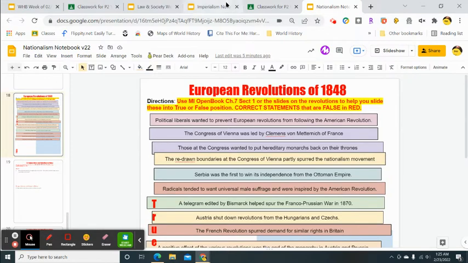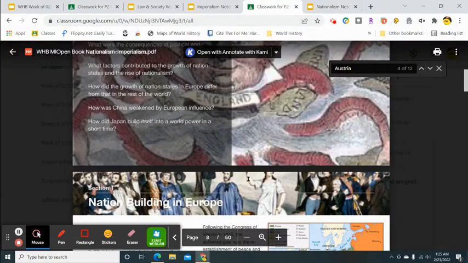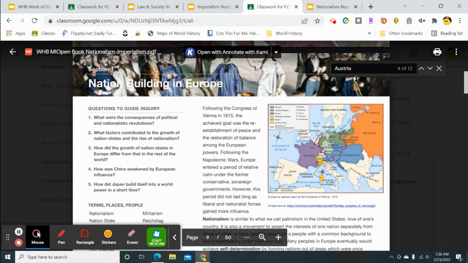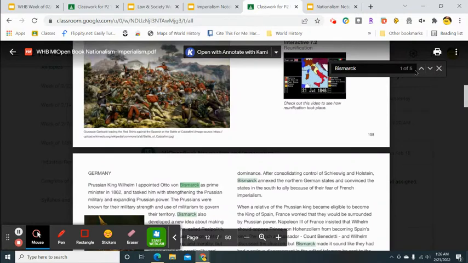Where do you find most of these things? You'll find most of these under the open book, Chapter 7.1. For example, if you hit Control F and search for Austria, you might find information about Austria, or if you search for Bismarck, you'll find information about Bismarck there that you might need, or Italy, and so on, based on what the true false statements are saying.